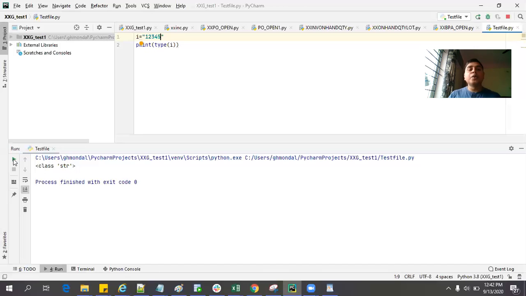Now if you want to convert it into an integer, then you have to use casting to convert this character string into a number. Just for an example, I'll show you. So true, false, you understood, right?